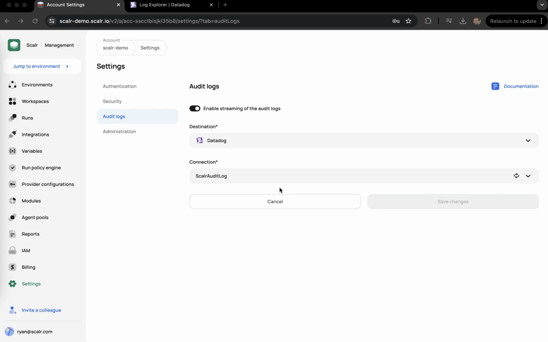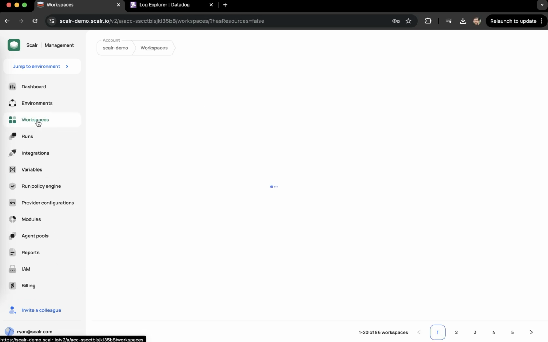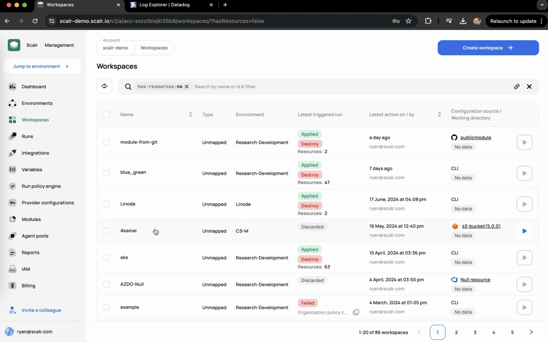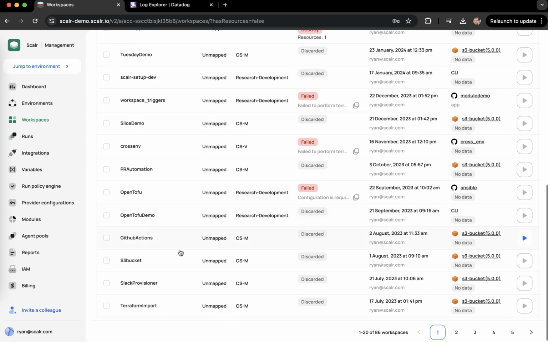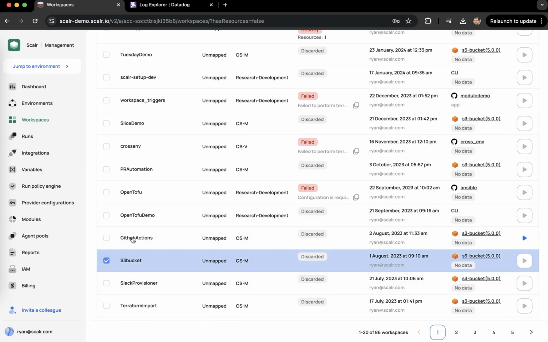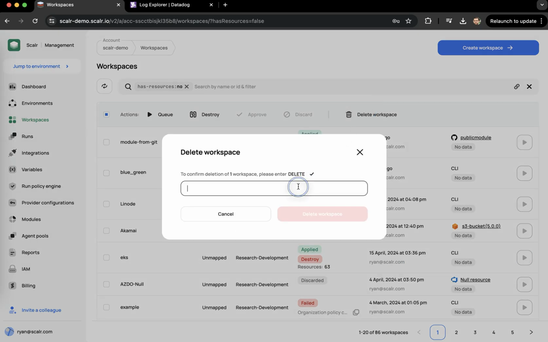All right, now that we know those audit logs are streaming into Datadog, I'm going to take a couple actions here. So I'm going to come into my workspace page here, and I'm going to delete a workspace that we know doesn't have any resources in it at all, just so we can generate some data. So I'm going to go ahead and delete this S3 bucket workspace. Go ahead and click delete.